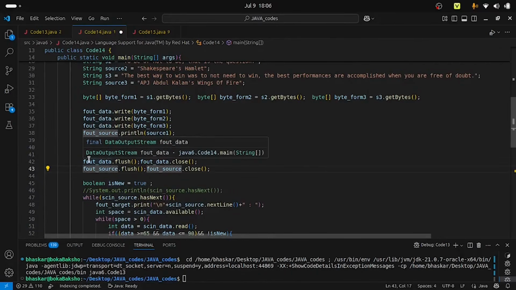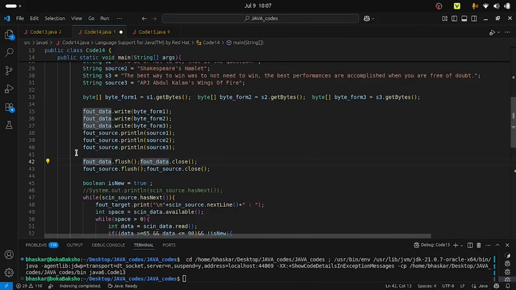Since we want to read here after line 40, we cannot do that, because the try block has not finished, so the buffer is not flushed, and so the data will not be present inside the files. Therefore we have to manually flush these two, fout data and fout source. And once we do the flush, we are also closing these two, but even if we don't close, that is also fine, but definitely we need to flush it. So this is actually important.